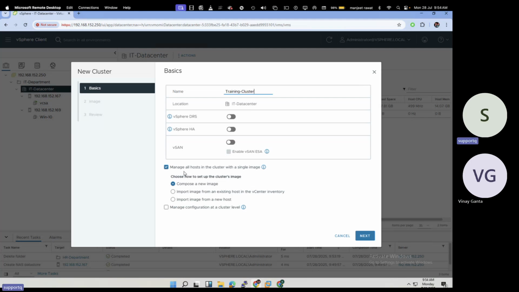Manage all hosts in the cluster with a single image. This is the new feature added by Broadcom. The options are: compose a new image, import the image from an existing host to the vCenter server inventory, import image from a new host, and manage configuration at a cluster level. It's totally up to you. What are these options?